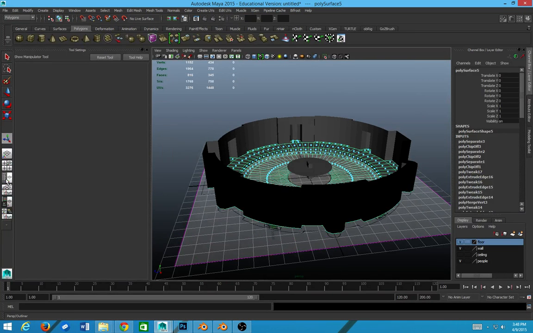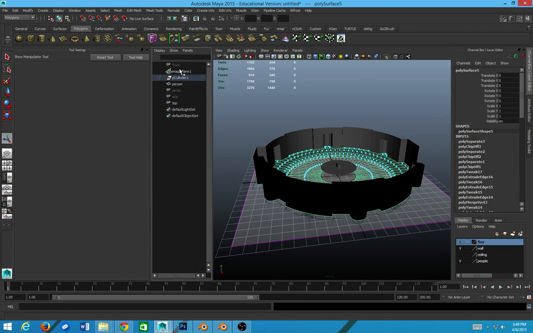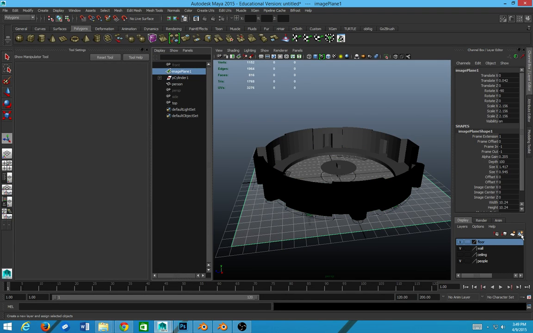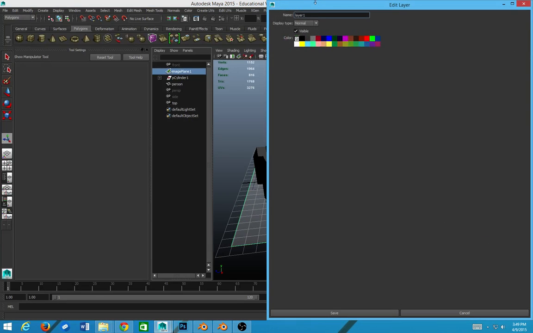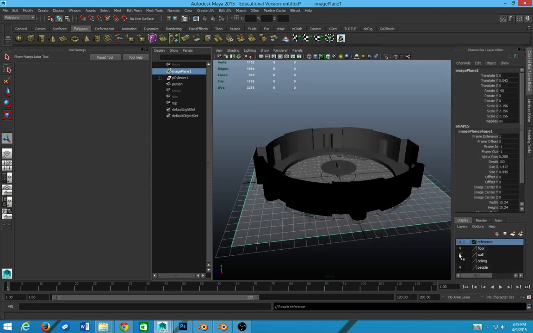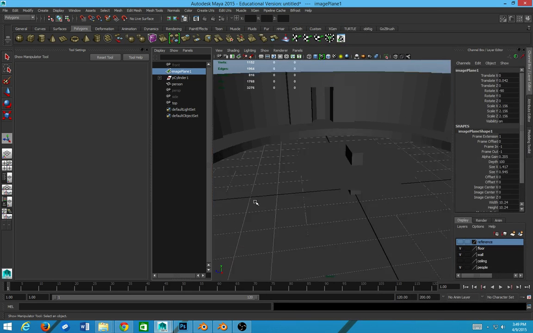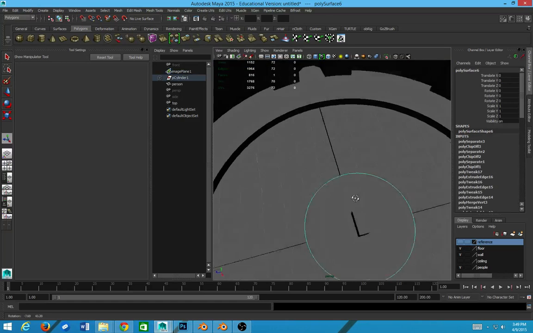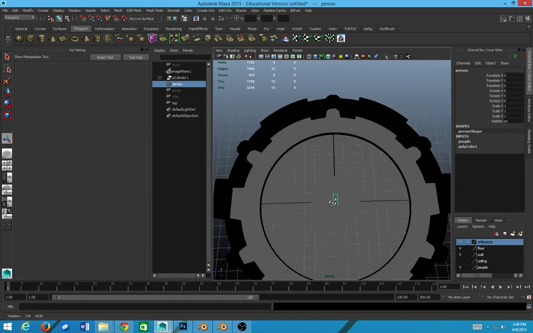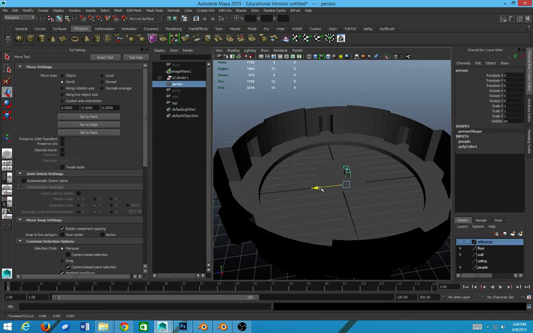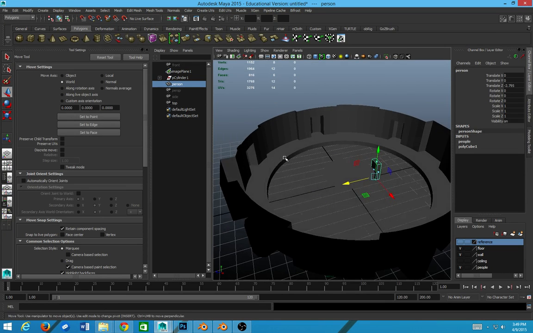Very similar to all the things we've been doing, we can put this image plane object on a layer called reference, and dirt. And you can turn your reference on and off. We can say this is our table. Here's our dude.